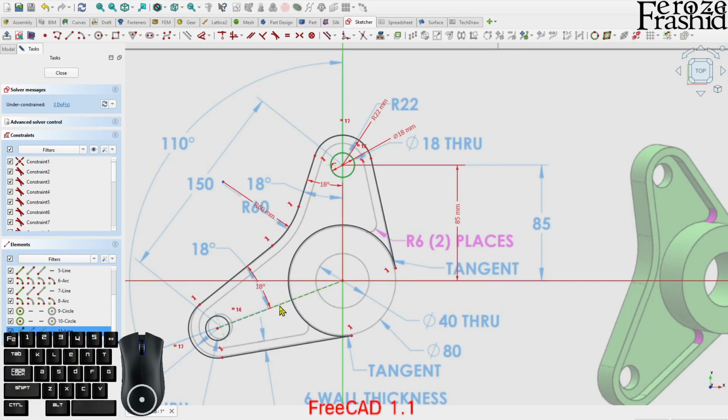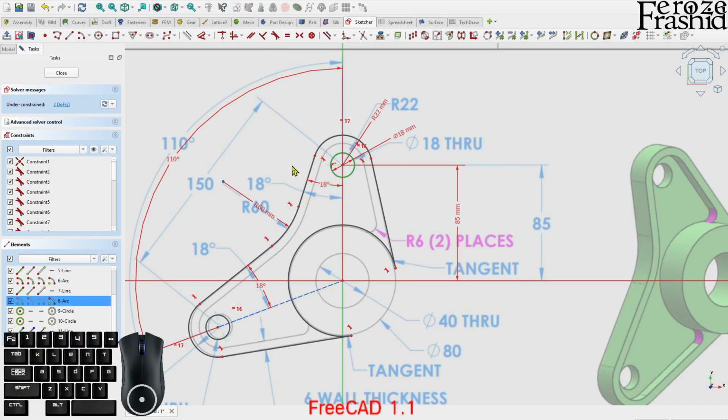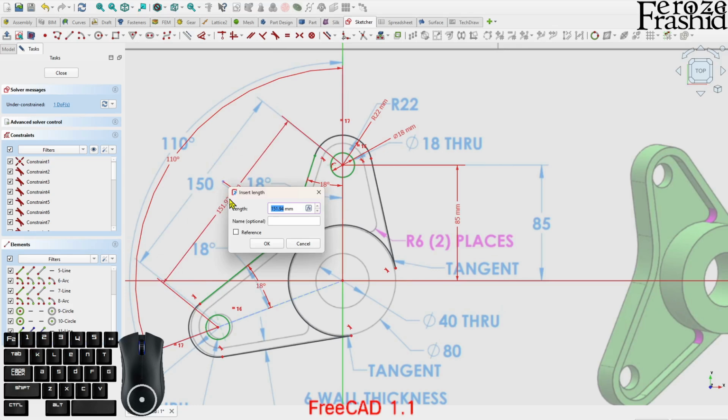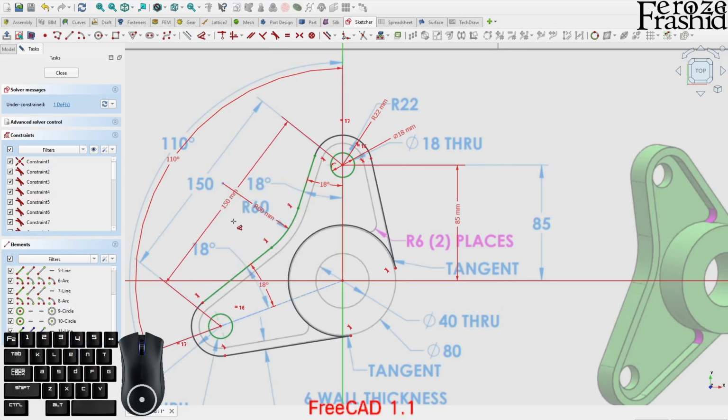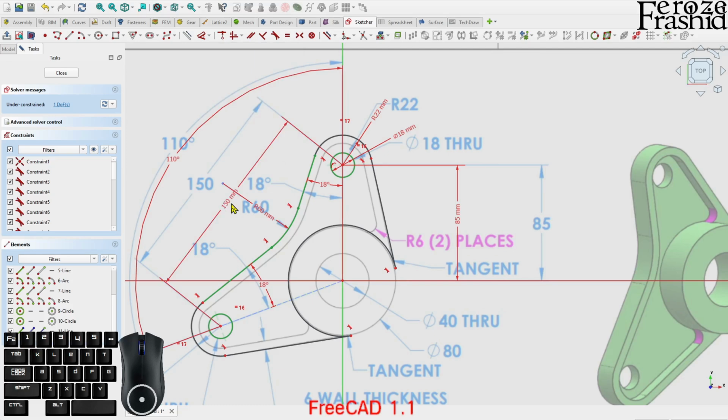So take this edge and this axis, vertical axis, hit D on the keyboard and apply a 110 degrees angle. I can see 150 there, so we will take this to center of the smaller holes and hit D on the keyboard. Move it somewhere so it gives you the length between these two. 150. If you had issue selecting this 150, this angle, it was giving you a horizontal or vertical constraint. You can select this KD right there, constraint distance, and that will give you this distance only.